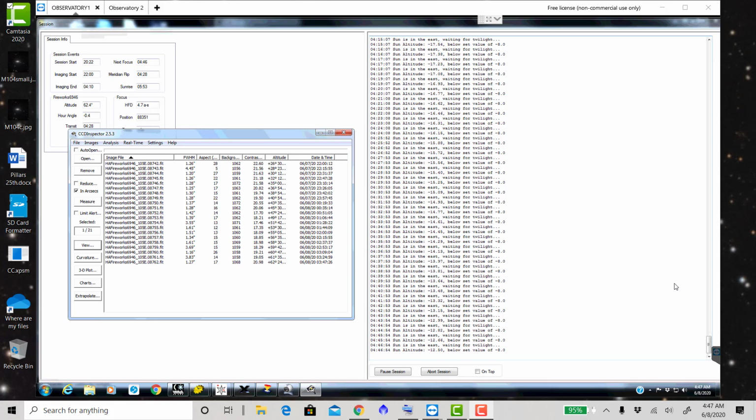Okay, so we are back, and the light frames have concluded, and we are in the autopilot session events page. And you can see here we're waiting for dawn flats, and it keeps checking the sun altitude, and we'll start the flats when that number has reached -8, as you see here.